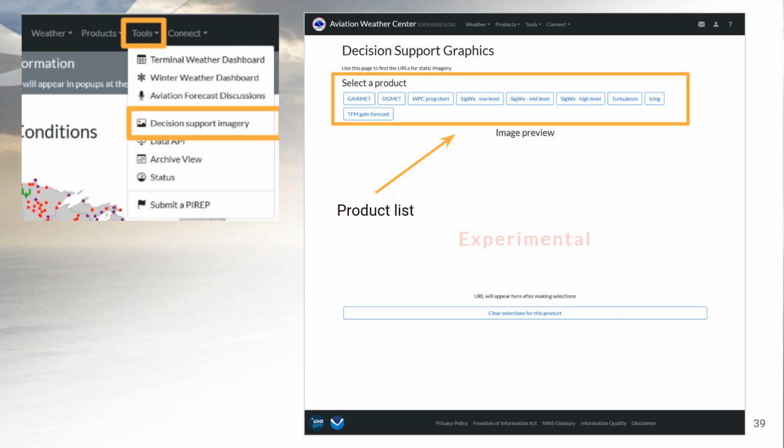And then one of the big upgrades that I mentioned earlier is an update to the decision support graphics through the tools menu, or you can even access those via the home page in that lower right graphic that I showed.